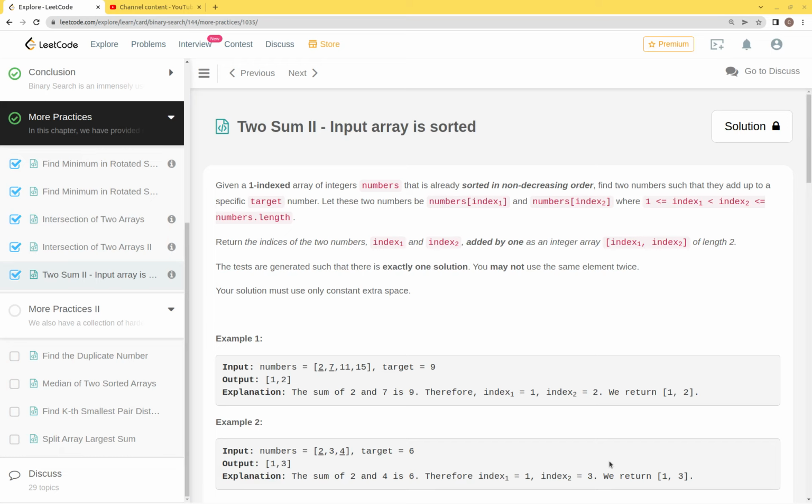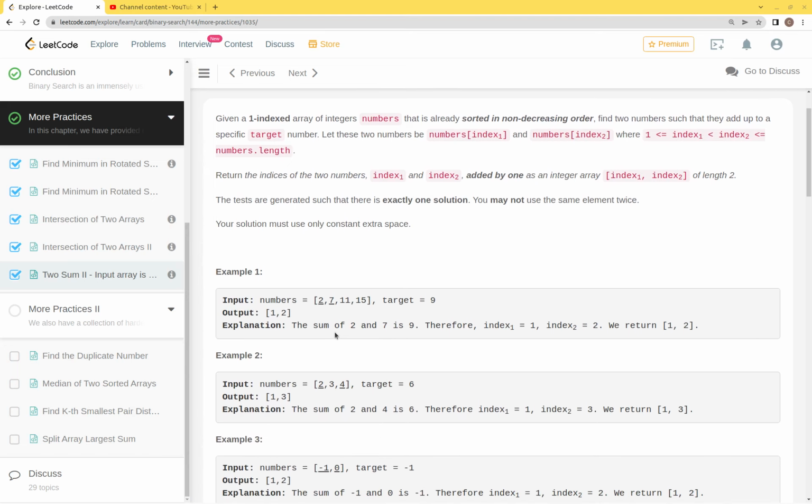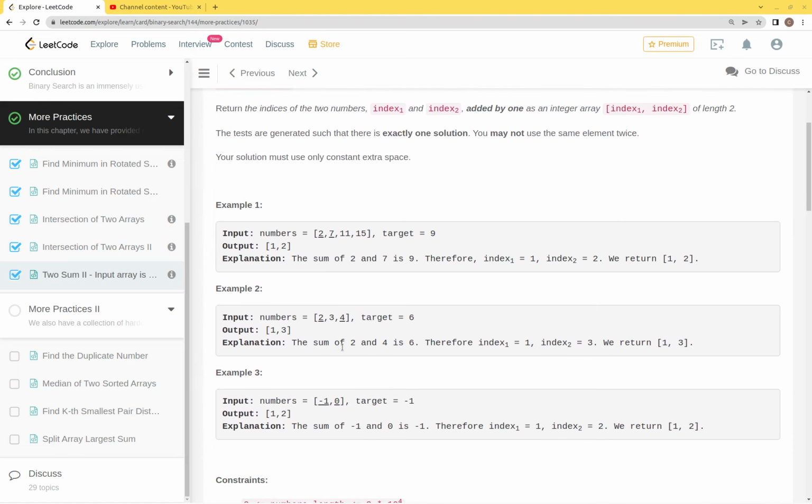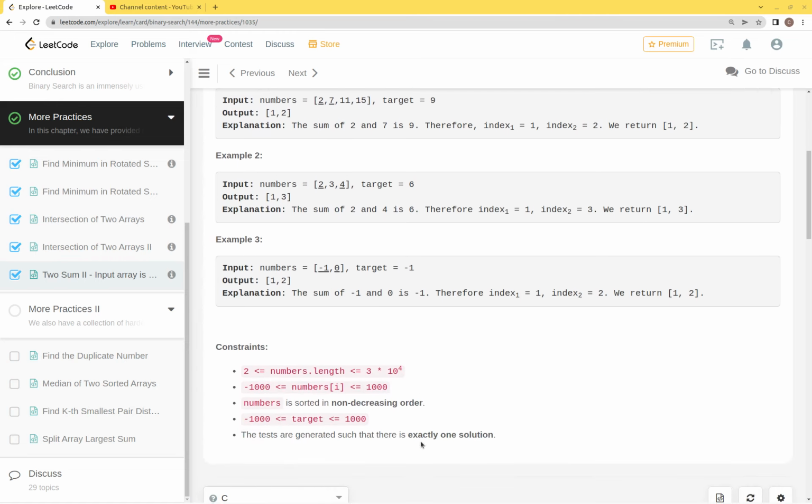The tests are generated such that there is exactly one solution. You may not use the same element twice. Your solution must use only constant extra space. Okay, that's the example, that makes sense. That's another example that also makes sense, and this one. Okay.